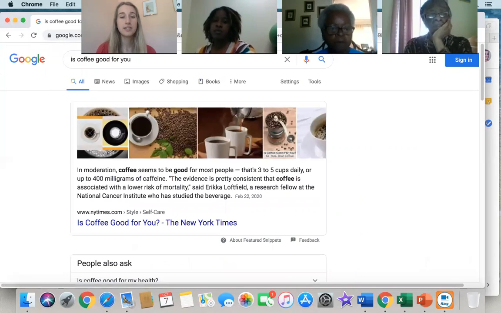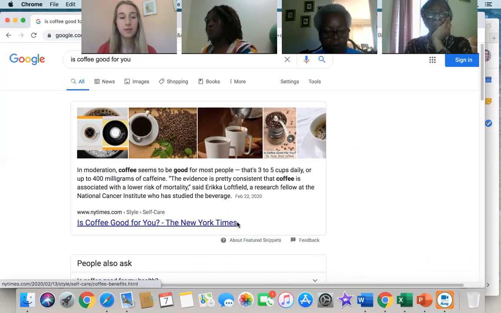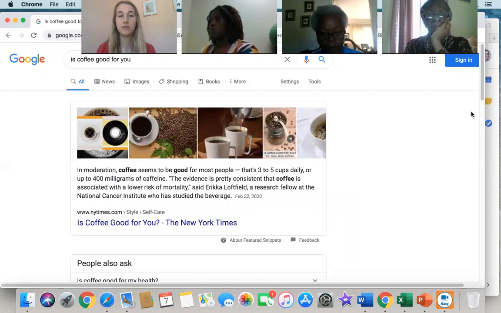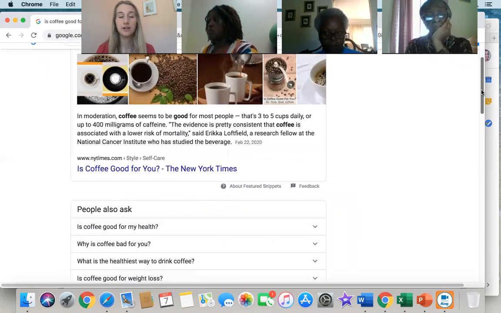Okay, so Google has pulled up the search results page. It's going to have all of the possible resources available here. So this first one looks like a New York Times article they published about, is coffee good for you? But there's a lot more information below it. So when we do a search, I'm going to go to this scroll bar here on the right, and I'm going to drag it down so I can see all of the other information.